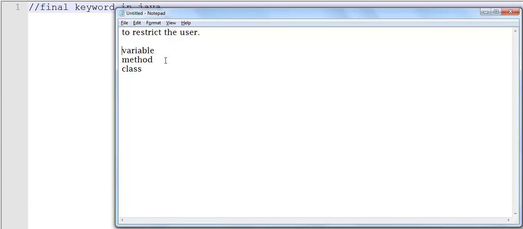So, Java final keyword. If you make any variable as final, then you cannot change the value of that variable, because a final variable once assigned a value can never be changed. So let's see the example related to this.